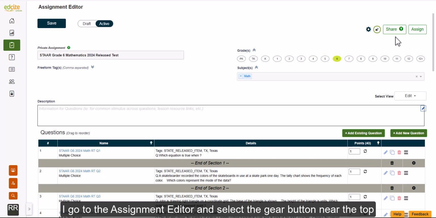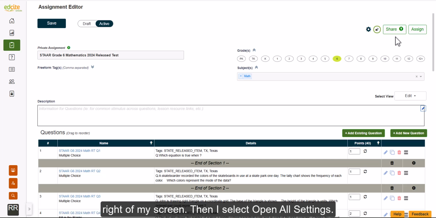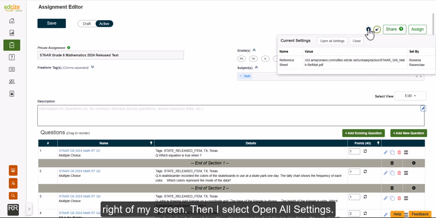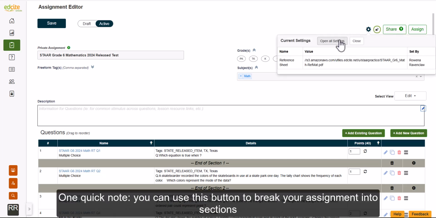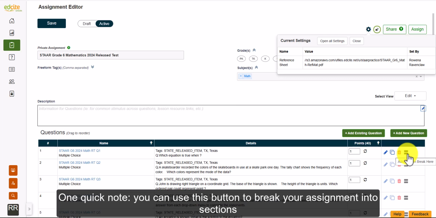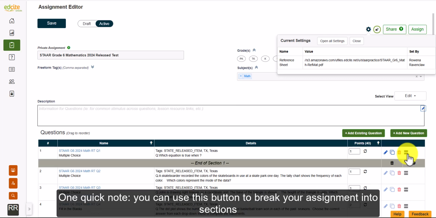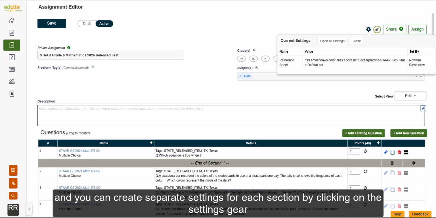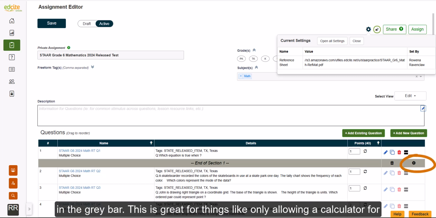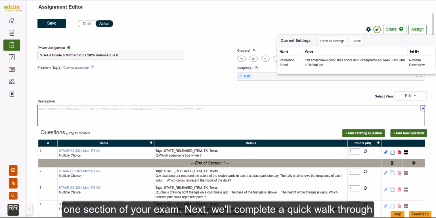To open assignment settings, I go to the assignment editor and select the gear button near the top right of my screen. Then I select Open All Settings. One quick note, you can use this button to break your assignment into sections, and you can create separate settings for each section by clicking on the settings gear in the gray bar. This is great for things like only allowing a calculator for one section of your exam.